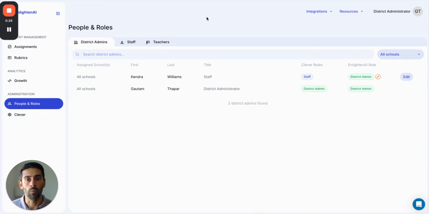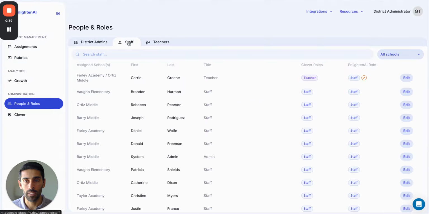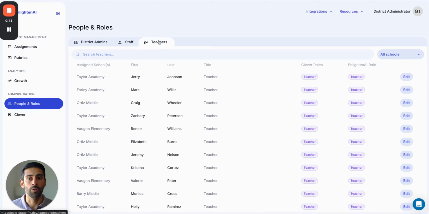Now here, what we see in this fictional account are the different roles that have been synced over from Clever, or if you're not a Clever user, from your student information system. I can see district admins, staff, and teachers, which are the general Clever role designations.